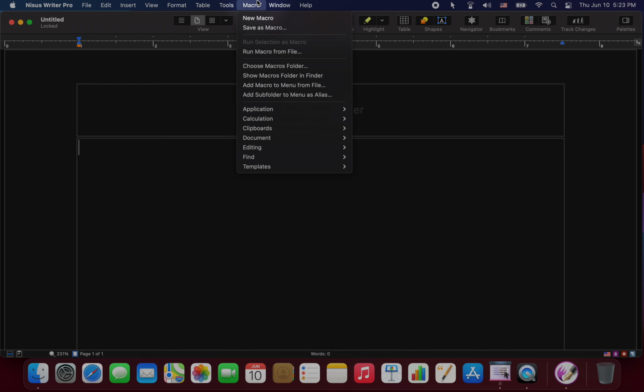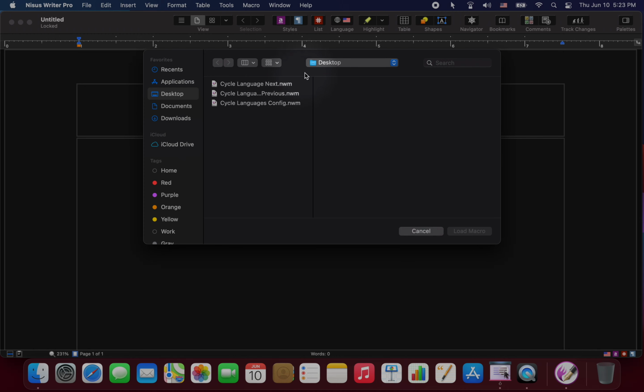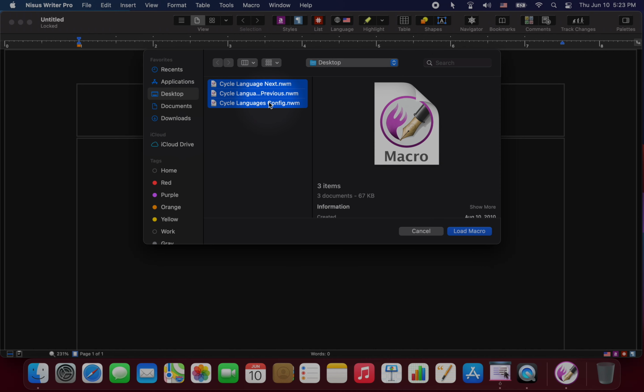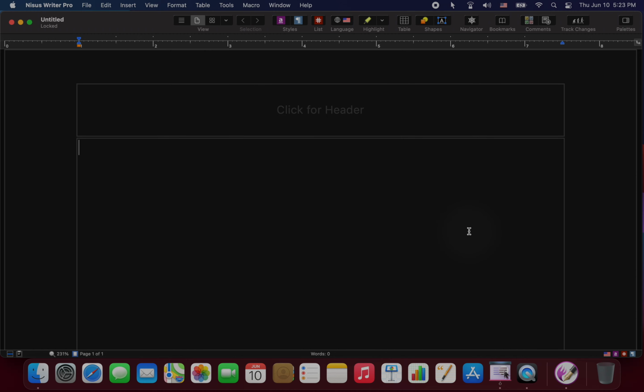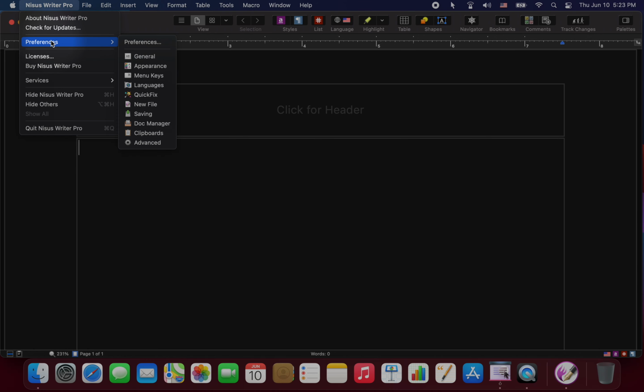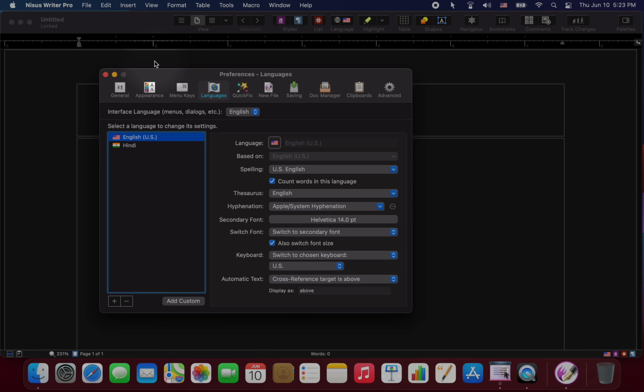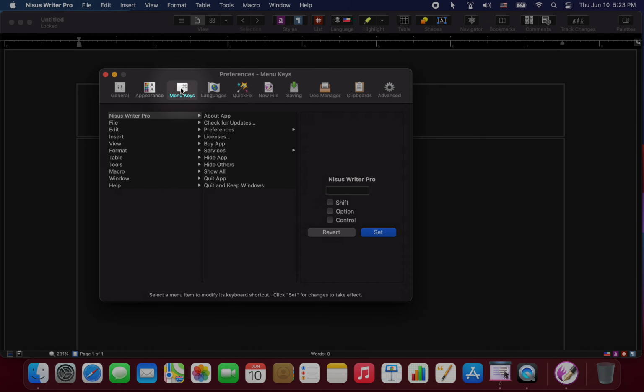Now to install these, let's go back in here, and we're going to go to the macro file menu up here, and we're going to choose add macro to menu from file. And those 3 files are on the desktop, so I'm going to select all 3 of them, and then I click on load macro. Then I'm going to go back up here to preferences, and I'm going to go into the menu keys. This is where we're going to set the shortcuts.